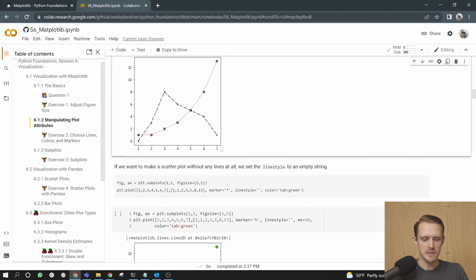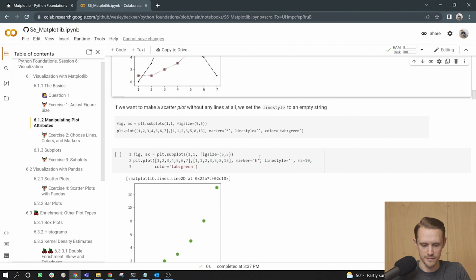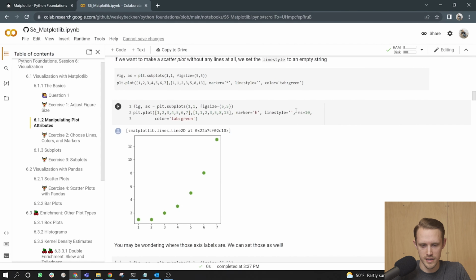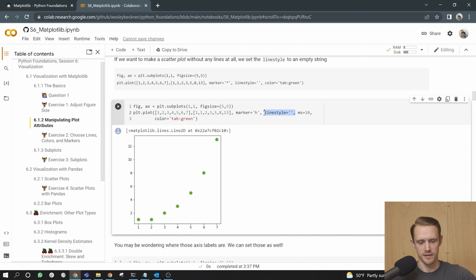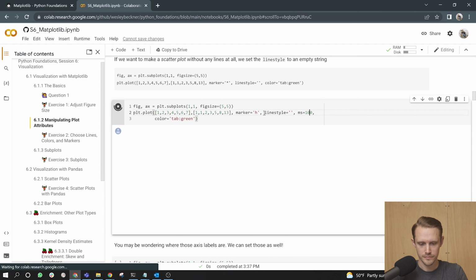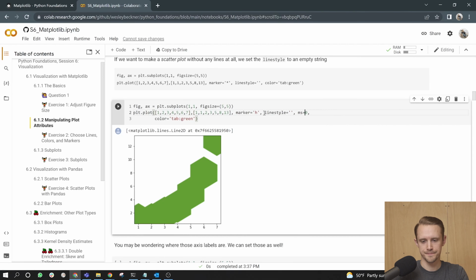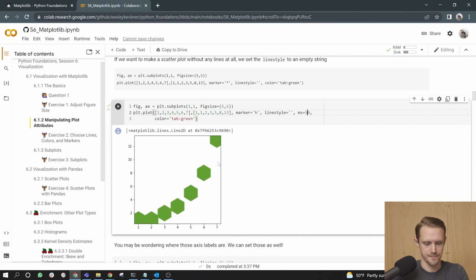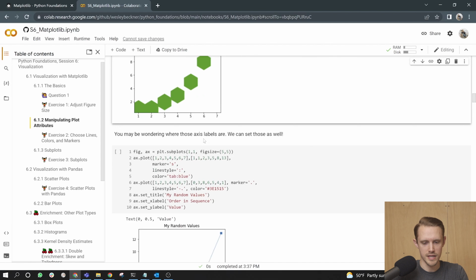Cool. If we want to make a scatter plot without any lines at all, we set the line style to an empty string. All right. So here, check it out. I've set line style to just an empty string, and there is now no line in my plot. It's a scatter plot. I've also increased the marker size. Shorthand alias for this is MS, so MS set to 10. What happens when I set it to 100? Ginormo, gargantuan.